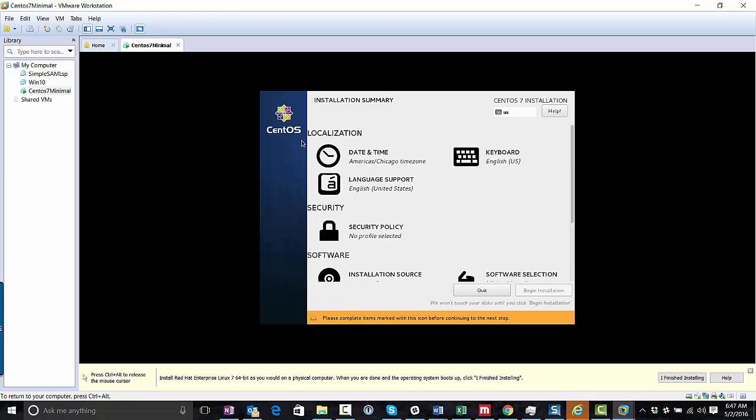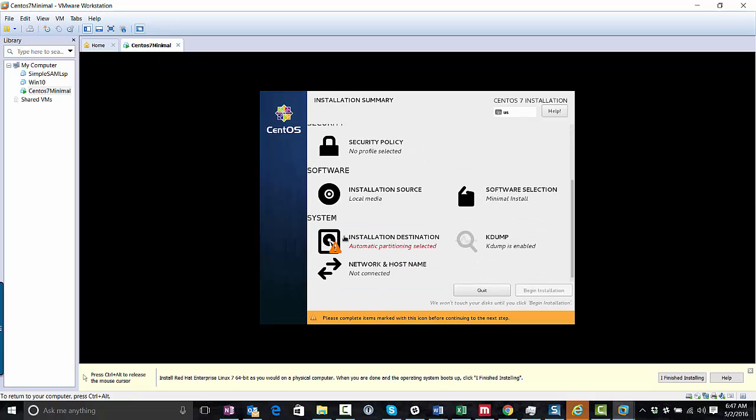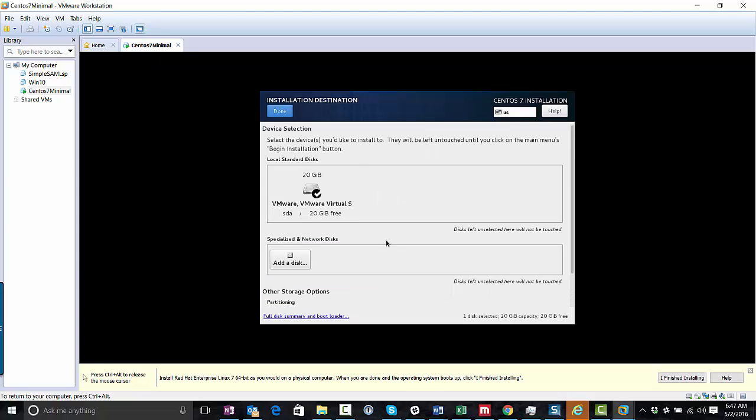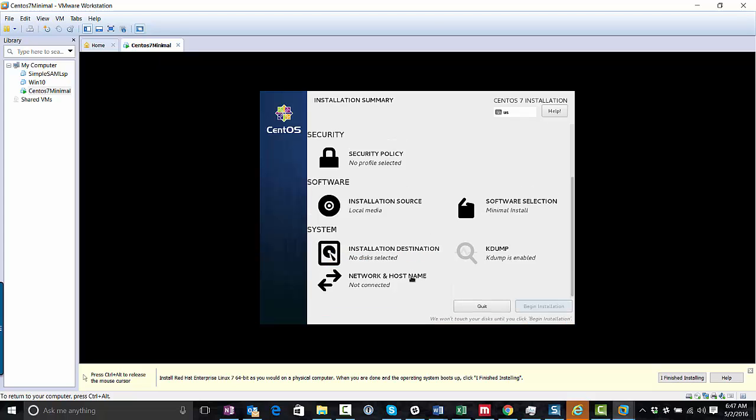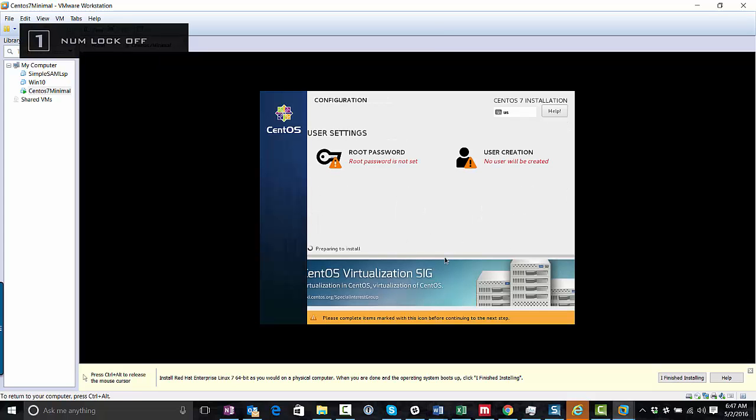Okay. I'm missing something here. It's asking me to... Oh, there we go. That's why. So again, there's only this virtual disk, but just like any computer install, you have to say where you want it to go. Now I can click begin installation.